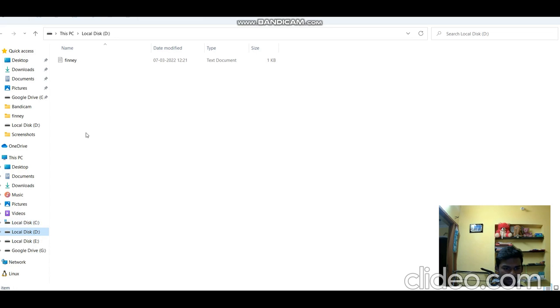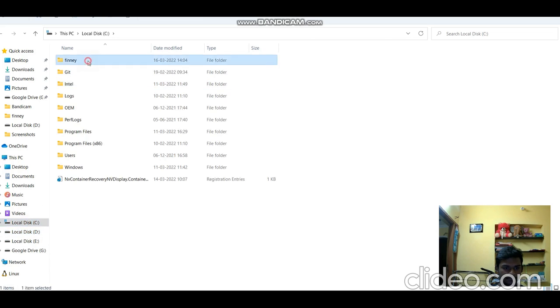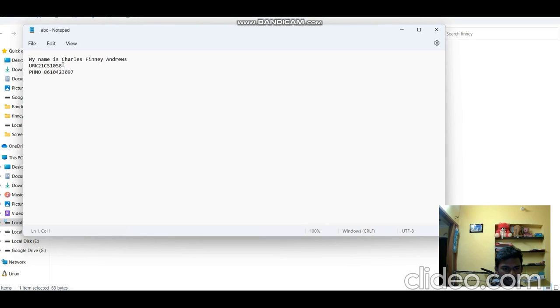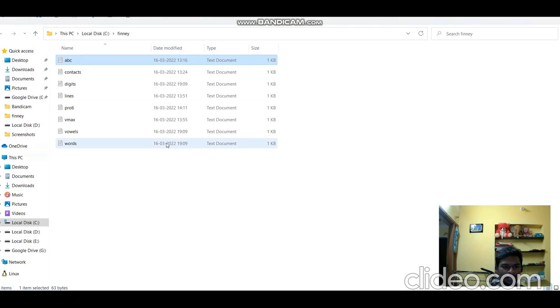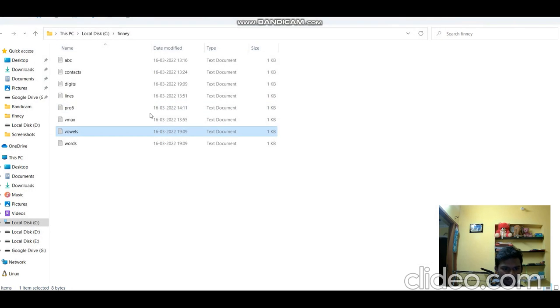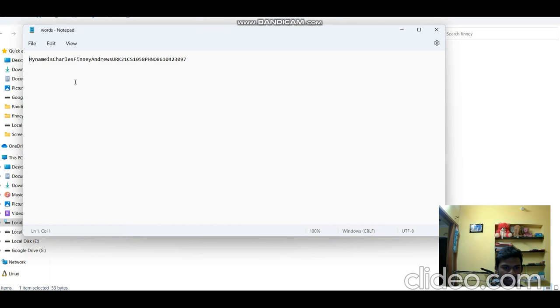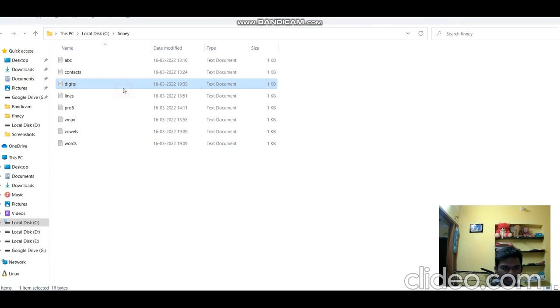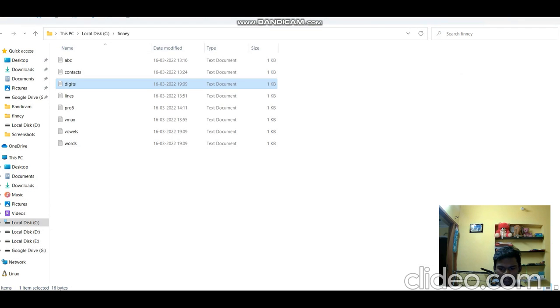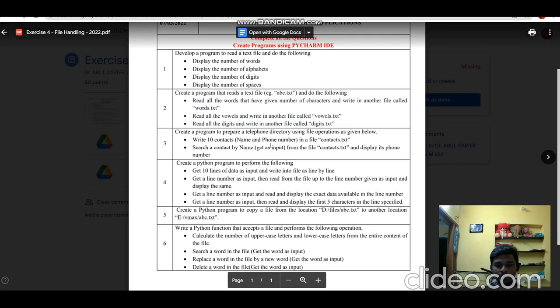One sec. In the C folder, now I have created ABC, and it created vowels, words, and digits. In ABC we have my name, Charles Finney Andrews, URK and phone number. In vowels it has separated the vowels, in words it has separated the words, and in digits it has separated the digits. So we go to the next program.